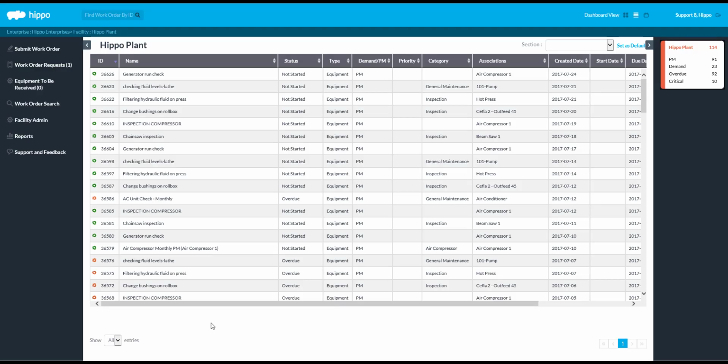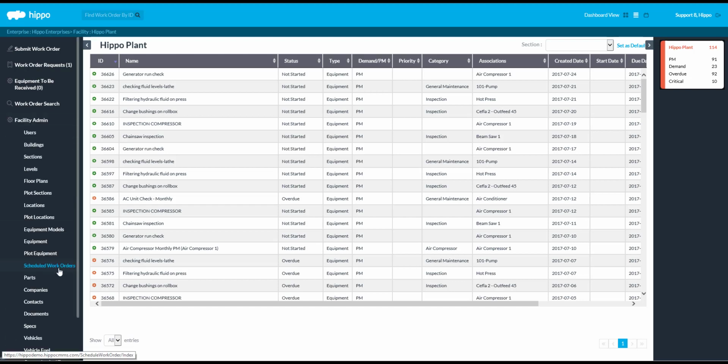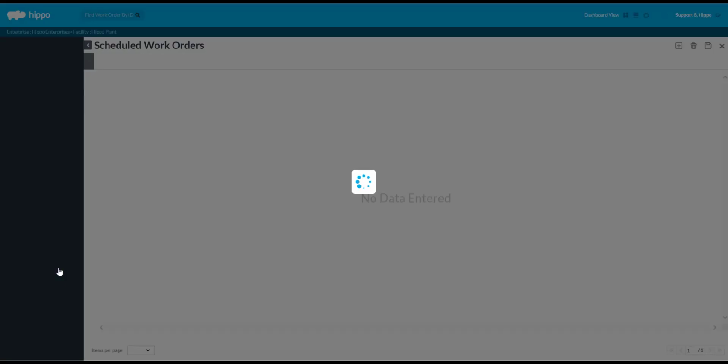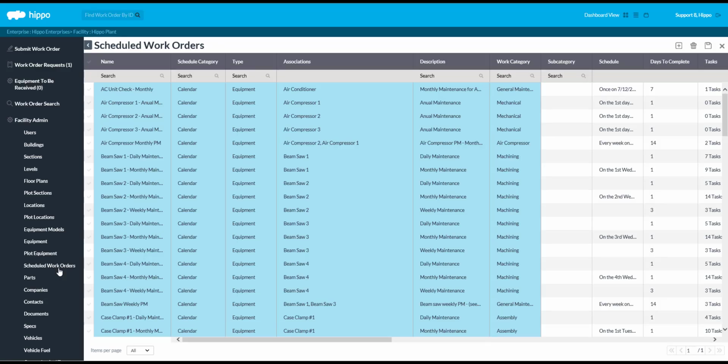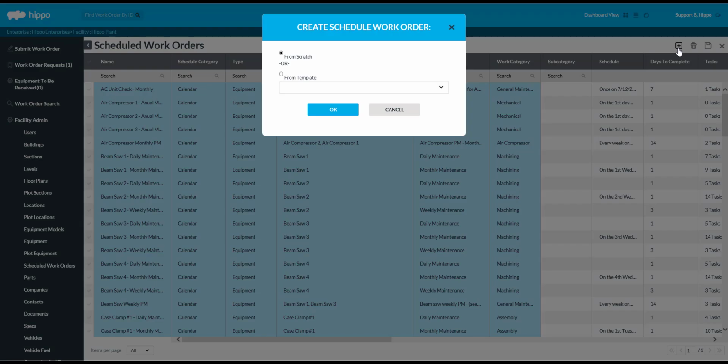Under Facility Admin, click on the Scheduled Work Order panel. This will open up the Scheduled Work Order grid. Click the New Control button located in the top right menu bar. You have two options to choose from when creating a scheduled work order. You can create a new PM from scratch or from a saved template. In this example, we will create a new PM from scratch.